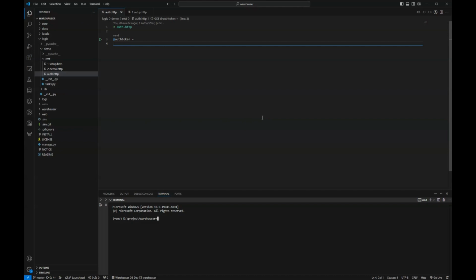I have my integrated development environment Visual Studio Code open, and within that I have a terminal in which my virtual environment is active, and I am currently in the Warehouser project base directory. The first step is to create a client. It is recommended to use the Warehouser supplied auth tool like so.